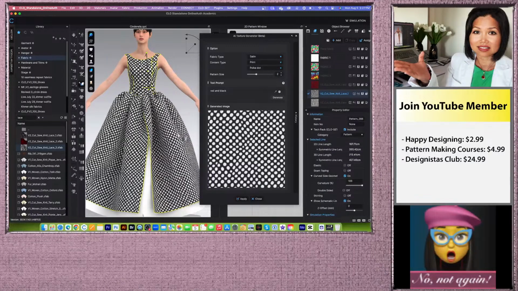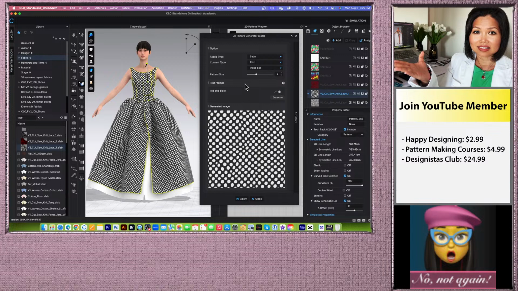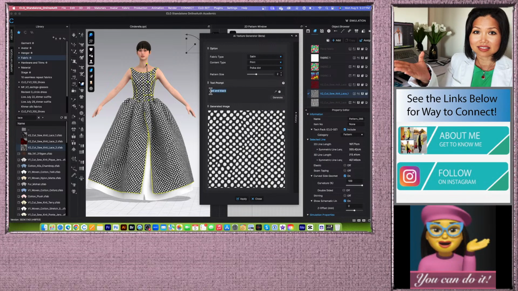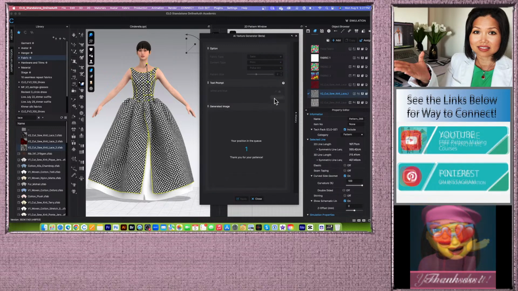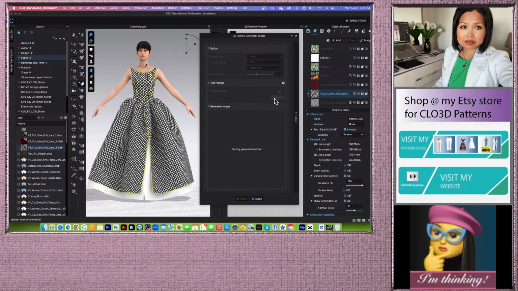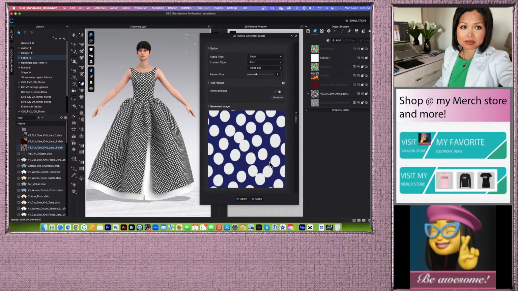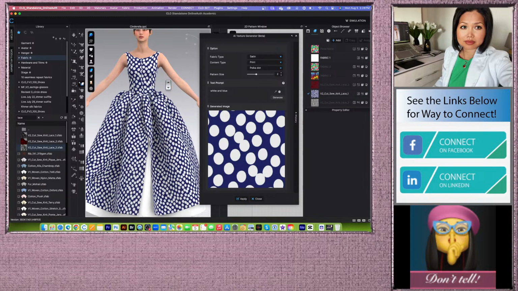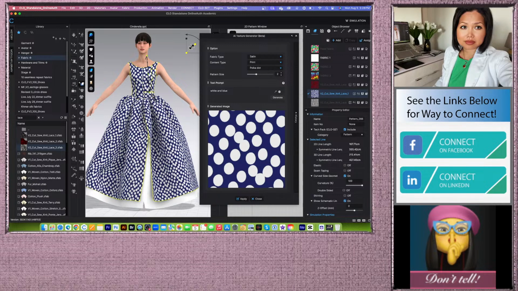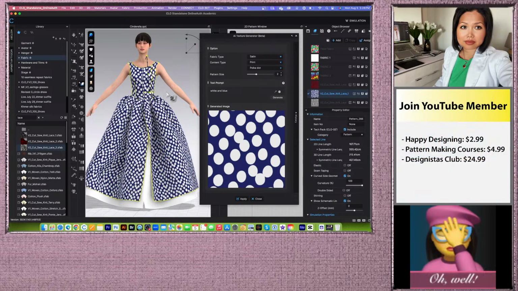So polka dot and it's actually beautiful. Let's try again, but this time I want white and blue. And click on generate and see what happens. So now, if I look right here, the polka dot is almost perfect. So I'm going to click on apply here. And right there, it's still not really perfect yet because polka dot shouldn't be all some touching and some not. It should be kind of even.